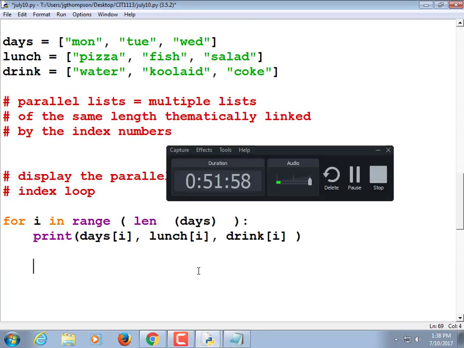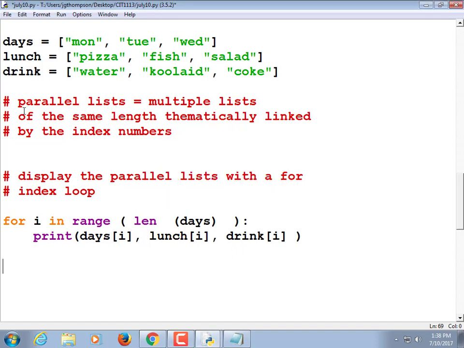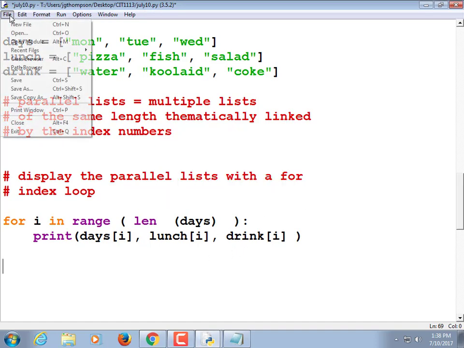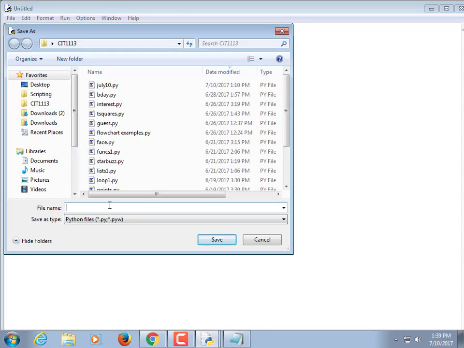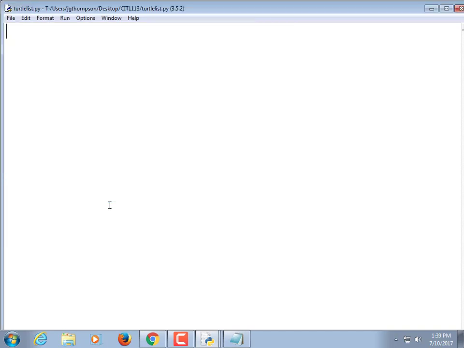So a list can be a list of anything, not just strings, not just numbers. If you have a more complex data type, like turtles, you can make a list of turtles. Let's start a new one so that we don't have to keep entering data. This one I'm going to call turtle list. Import turtle. Let's make 3 turtles.